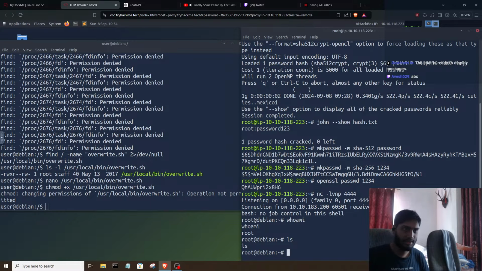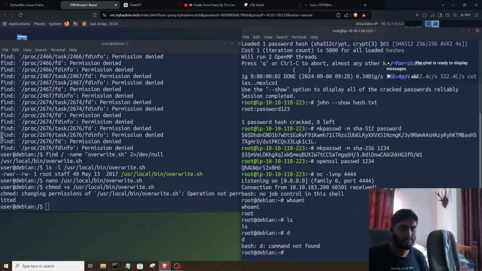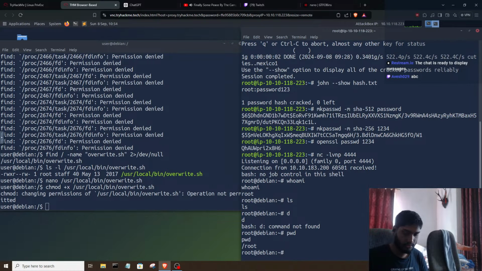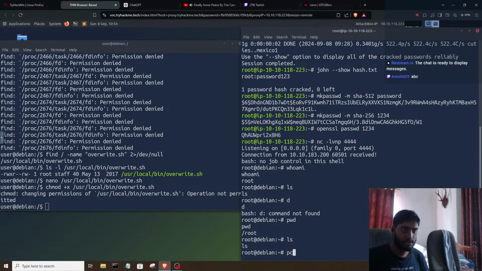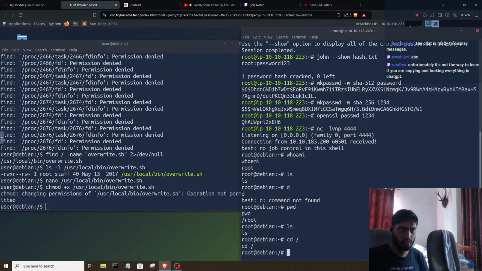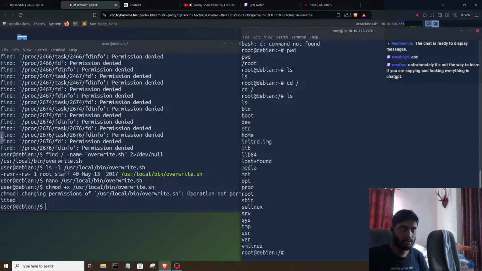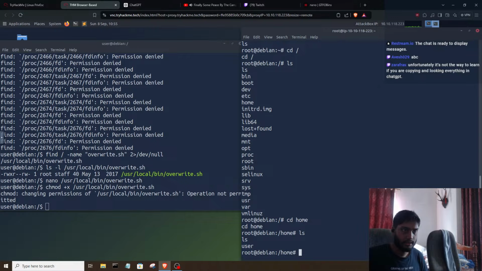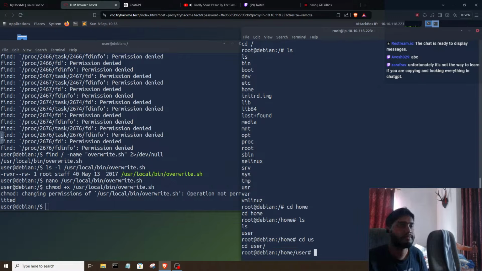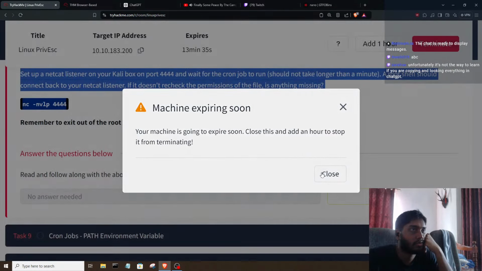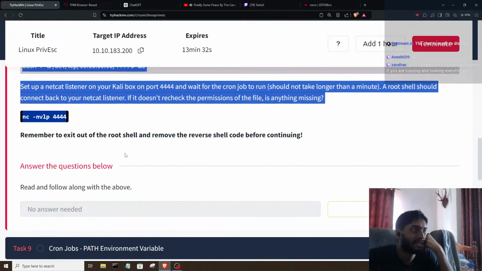I just saved all this back. Working directory, we are in /root. There we go. We got some random stuff here. I'm not going to mess with cd home, cd users and stuff like that. We got the root shell though. We got the root shell, which is what matters. That's perfect.